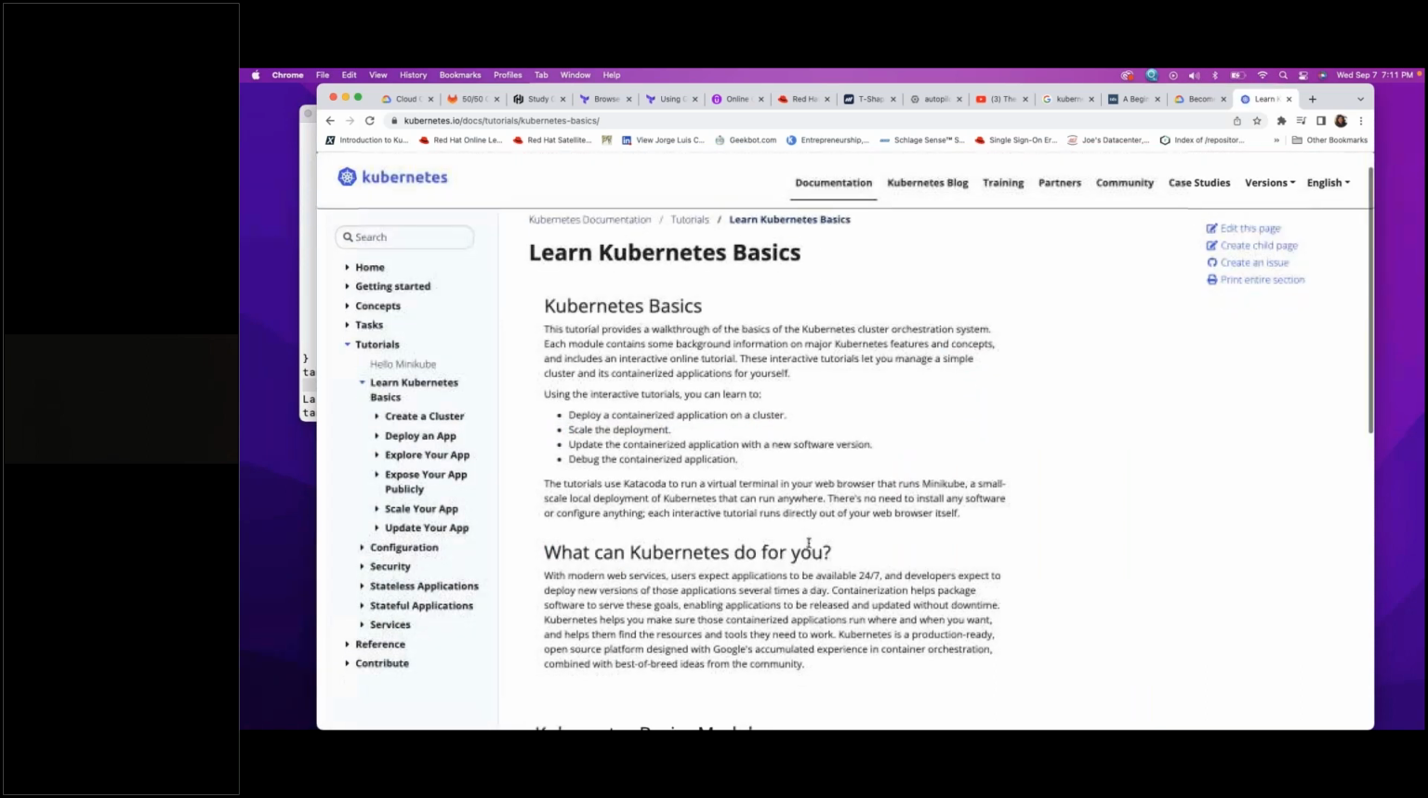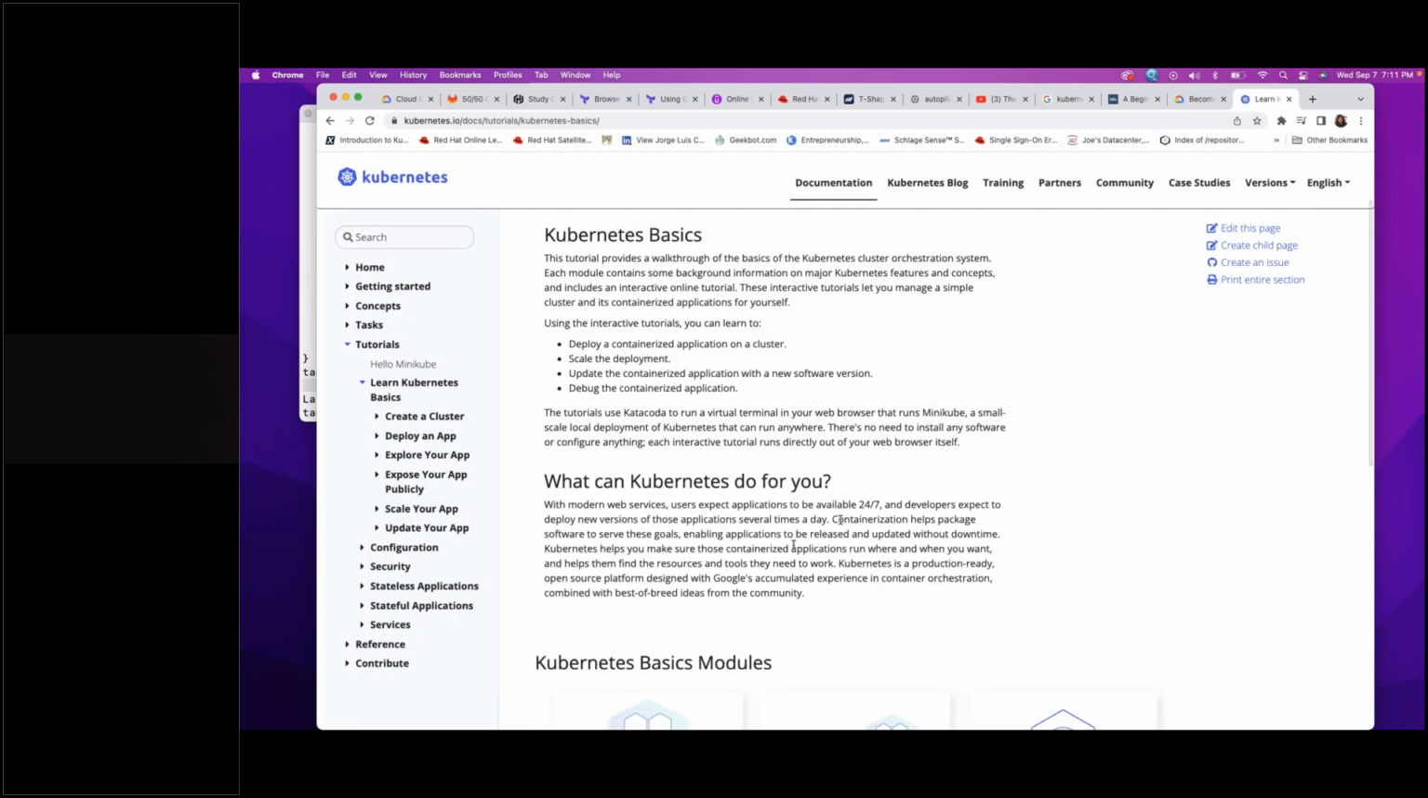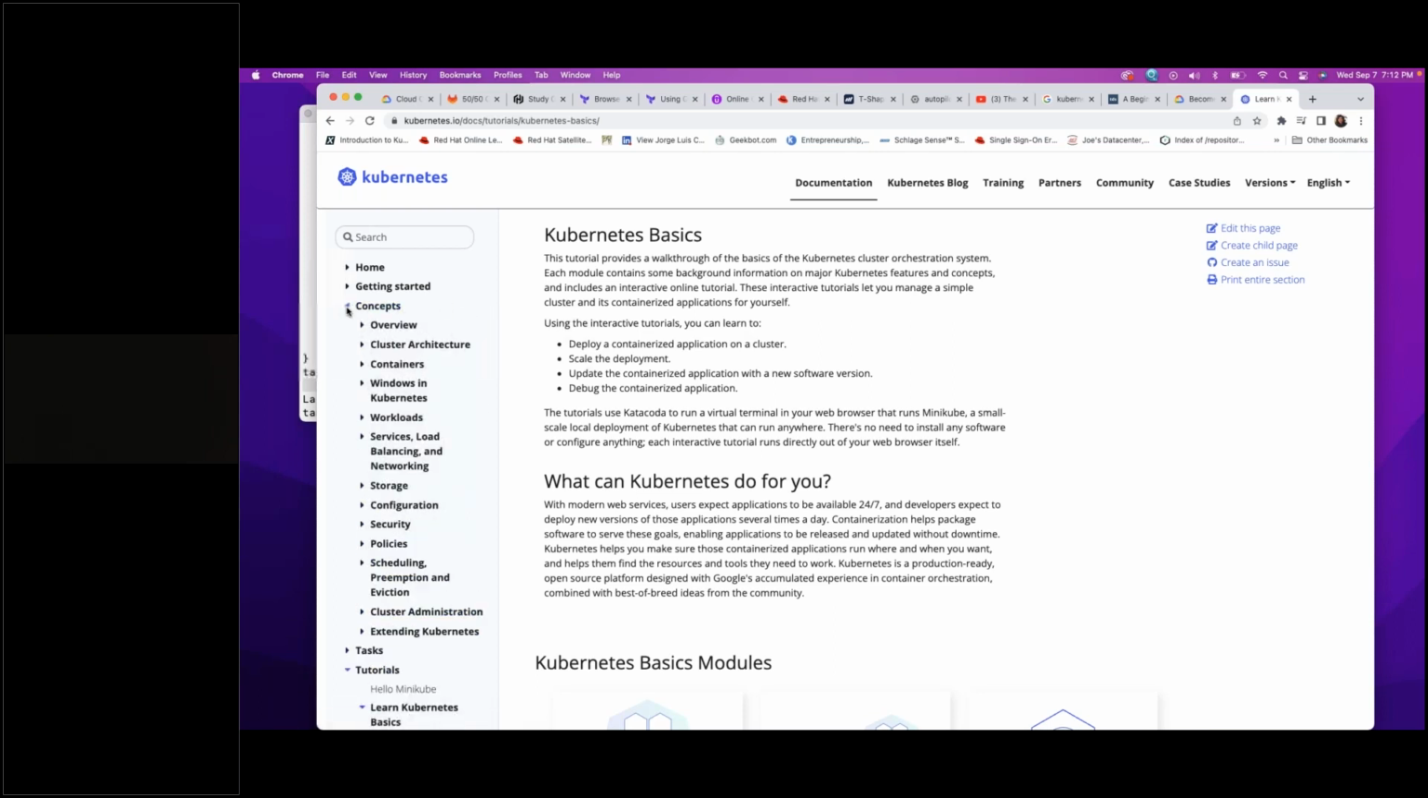Let's go here, learn the basics. So they've got the basics of Kubernetes. What can Kubernetes do for you? And as you can see, right down the side, they have tutorials on Minikube: learn the basics, learn how to create a cluster, deploy an app, explore your app, expose your app publicly, scale your app, update your app. Here's configuration, security, stateless and stateful services. And then they've got a whole reference library, and some basics on the concepts: storage, configuration, security policies, evicting a pod, cluster administration, extending, and so forth.